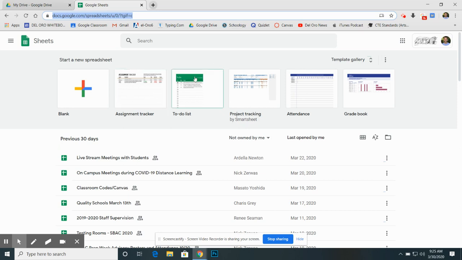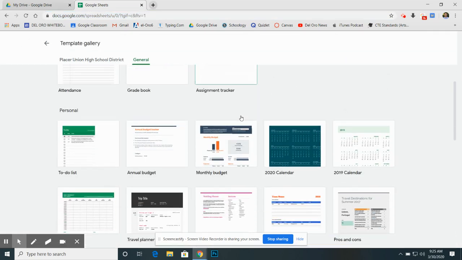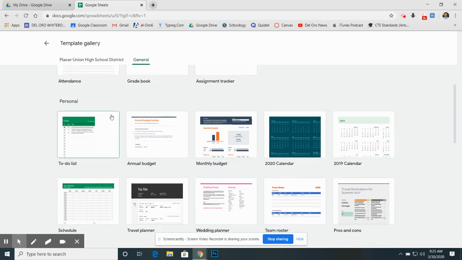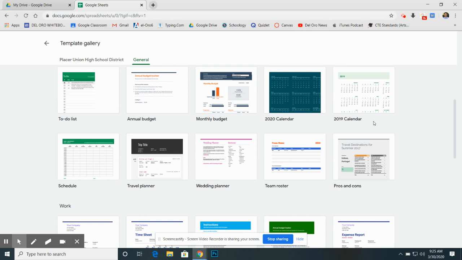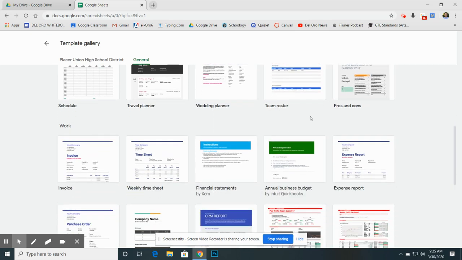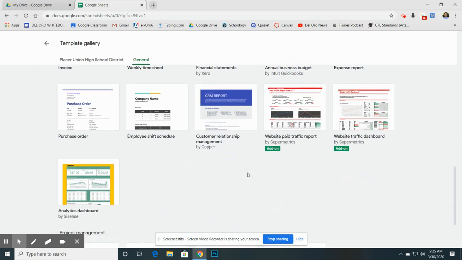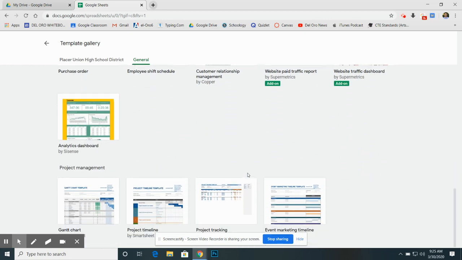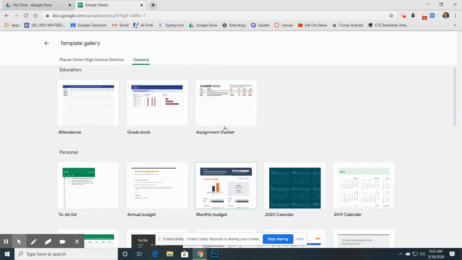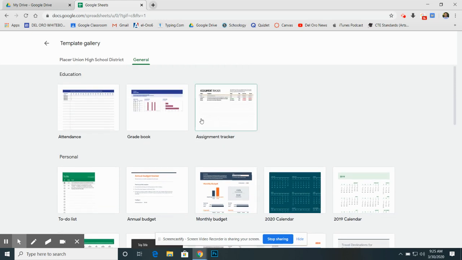If you go to Google Sheets and open the template gallery, you can see a lot of what is already pre-populated for you. You could start your own assignment tracker, to-do list, budgets, calendars, planners, rosters, or pros and cons lists. You can scroll through these and see how vast the opportunity is within Google Sheets or even Microsoft Excel.